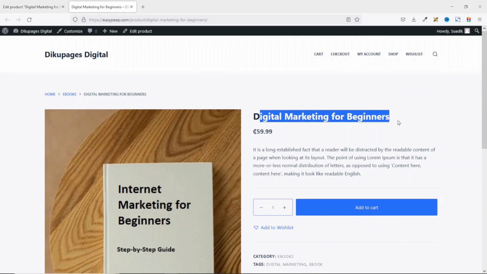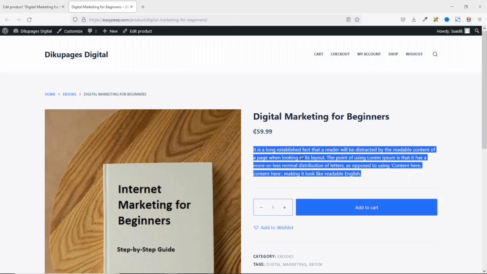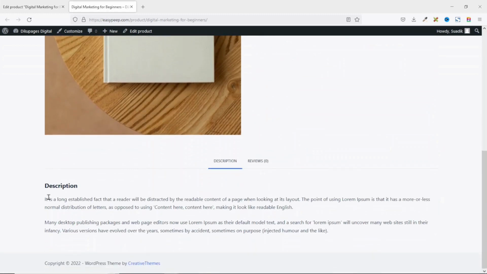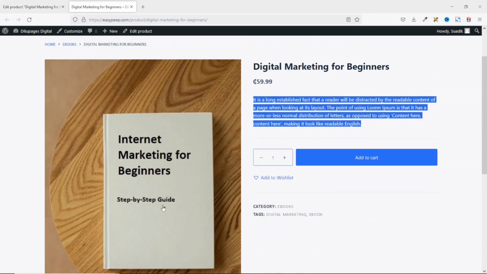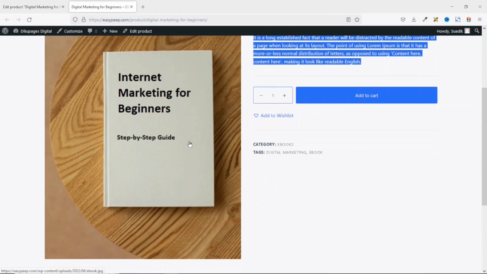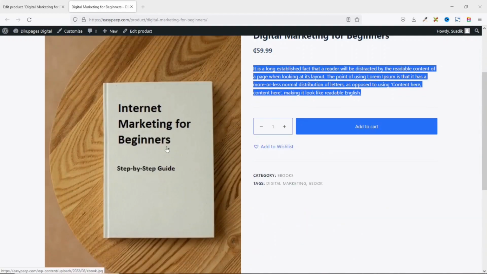So this is the title of our book, the price, the short description. Going down, right here is the long description. And we have our product image right here, which is very big at the moment. Don't worry, we'll make it look nice later on in the course. We also have our quantity field here, which we don't really need, and then the add to cart button. Next is the add to wish list button. So users can come here and add this particular product to their wish list by clicking on this button right here. We also have our category, which is ebooks, and then the tags we specified, digital marketing and then ebook.